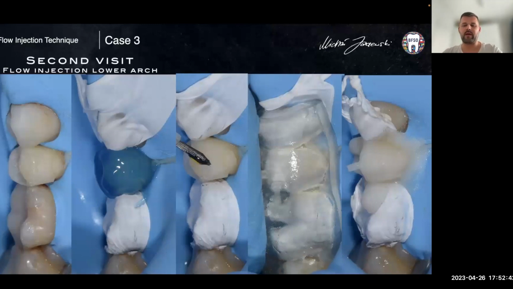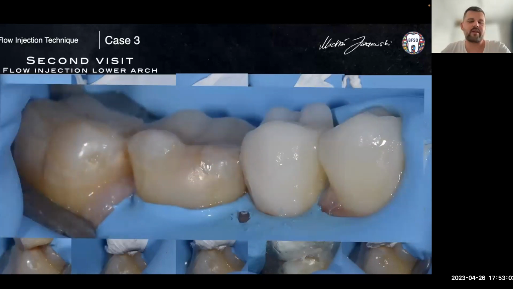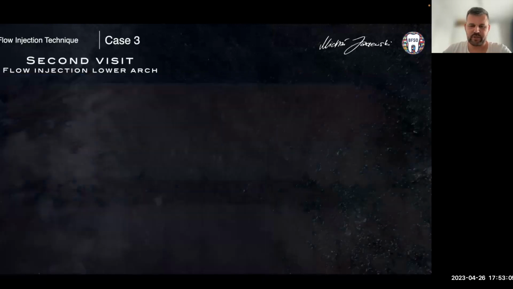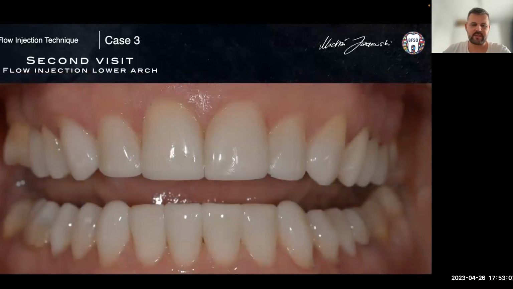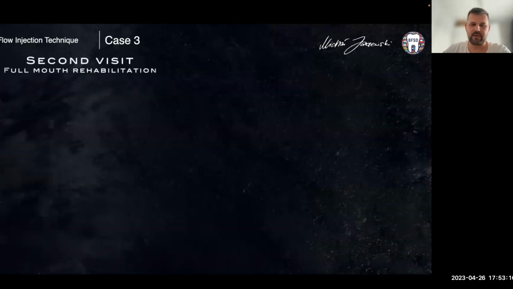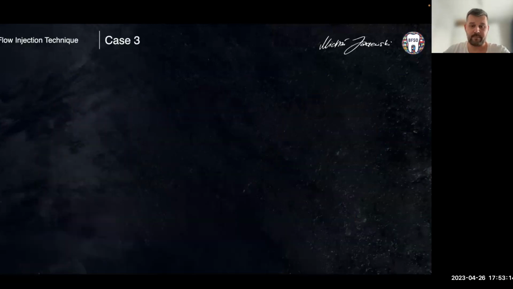And I know there will be a lot of overflows. Of course, it's not a problem, because it's easy to clean using diamond burs or cutters, and you do the same, for example, when you want to restore class 5, and it's easy to clean this after injection. But in this way, we receive something like a full mouth rehabilitation, so we can check how it looks after one visit.